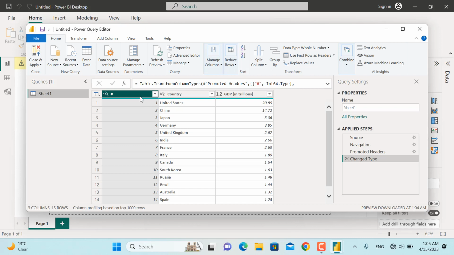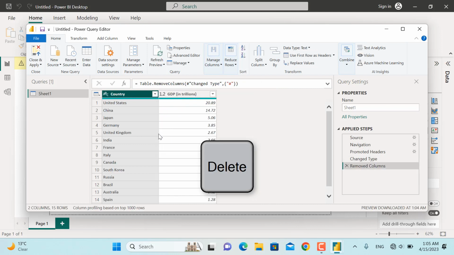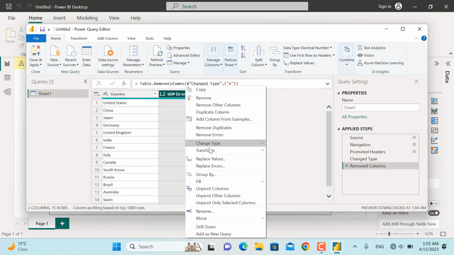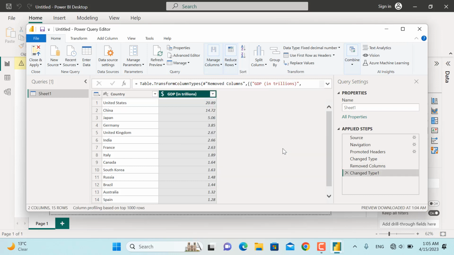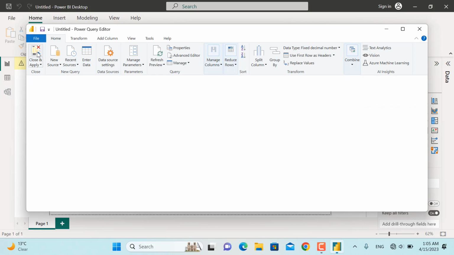And here, for example, I don't need this numbering. So I'll click this column and press the delete key in order to remove the column. In addition, I want to change this type to currency, so I'll right click in here, go to change type, and from here, select fixed decimal number. As you can see, the currency icon will appear in here. Next, I'm going to load this data into Microsoft Power BI, so I'll click close and apply.